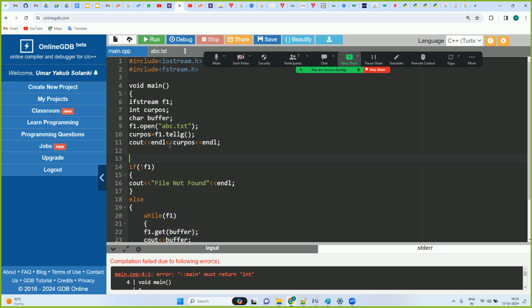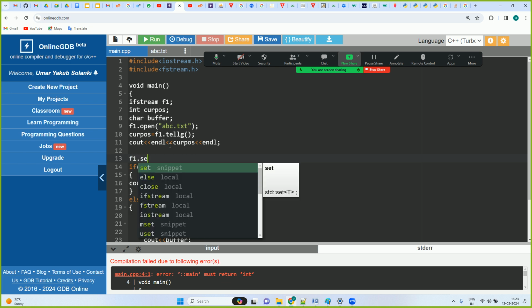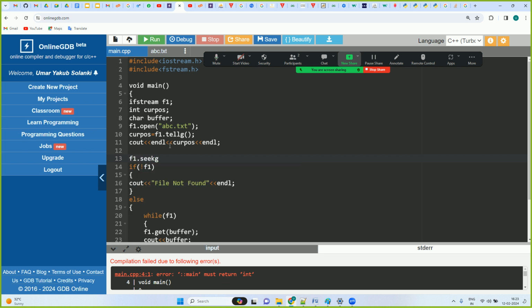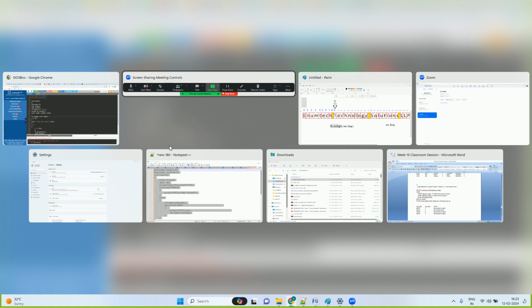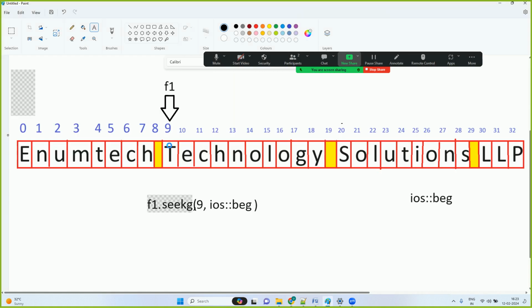Now if I shift it to f1.seekg, how many locations? 9. And from where? ios::beg, the beginning. So from the beginning count 9. We'll take it to which location? 9. So we'll come to where? T. T, and T is 9.